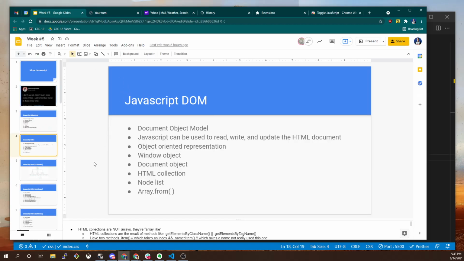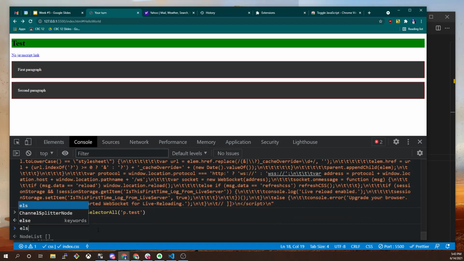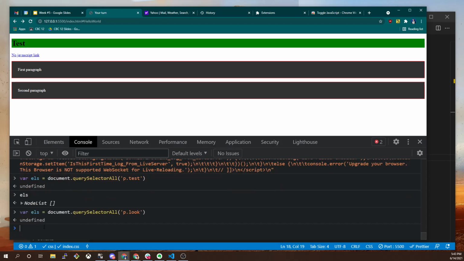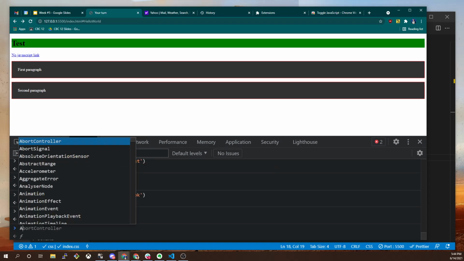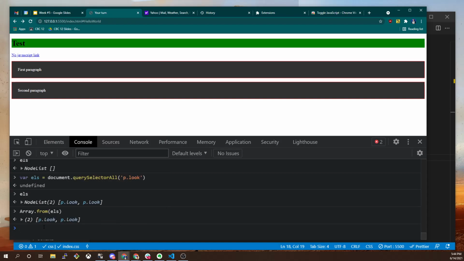Okay. We talked about NodeList. Oh, there is an Array.from method. This one's really useful. We were talking about all the things that are different between NodeList and HTMLCollections. So what was our one? var els = document.querySelectorAll('p.test'). Right, so it's going to give us a NodeList. If we look at els now, we know it's a NodeList. We can do Array.from(els), and it's going to turn this into an actual array. So now we have an actual array.